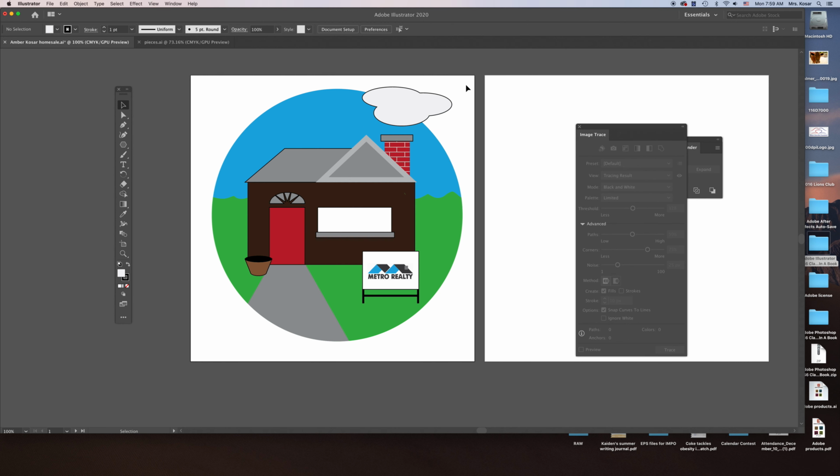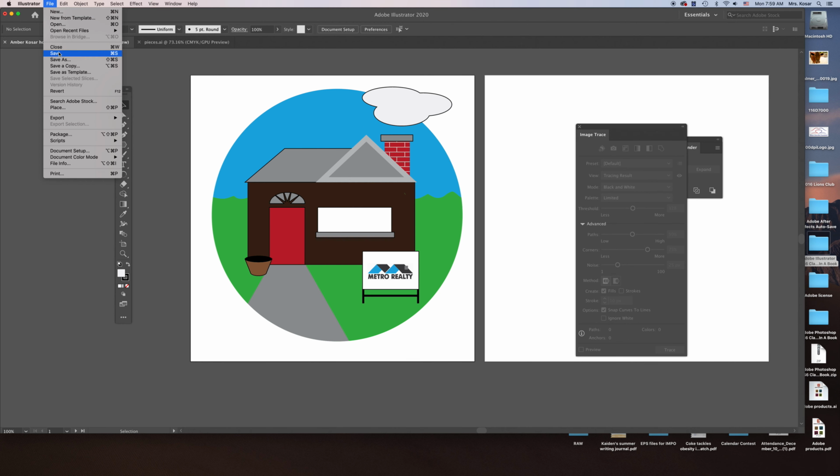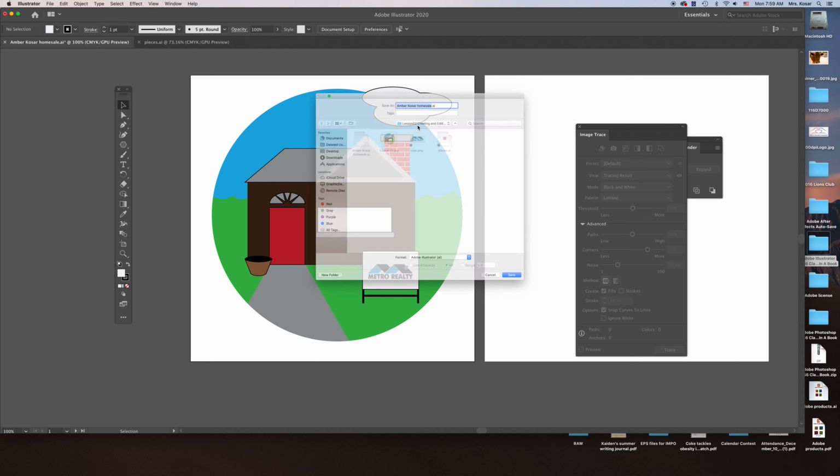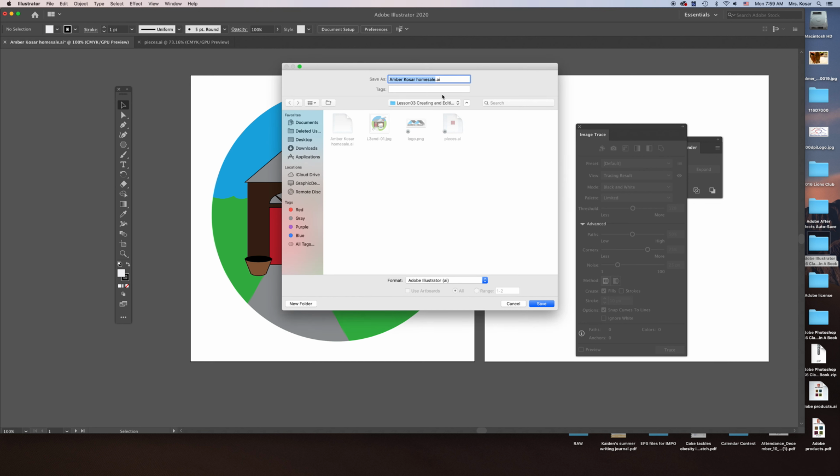You'll have to do a save. No, you can do a save. Oh, we already saved it. I forgot we already named it, so we just have to hit save. And it might ask you if you want to replace it. Just go ahead and replace it. And this always comes up, so just hit OK.